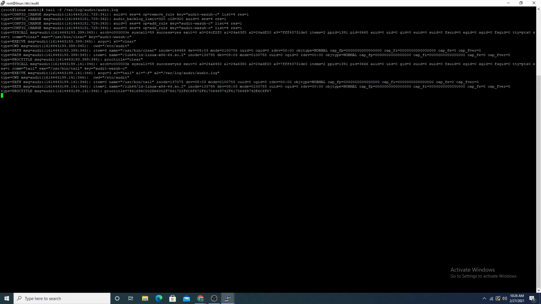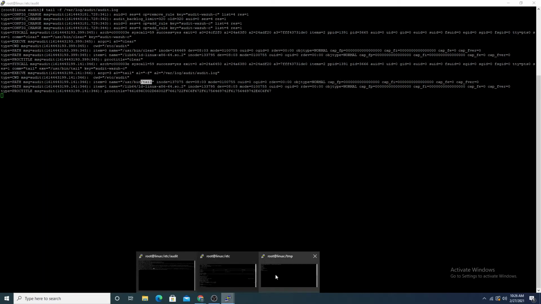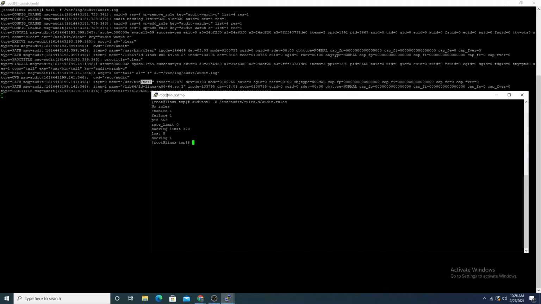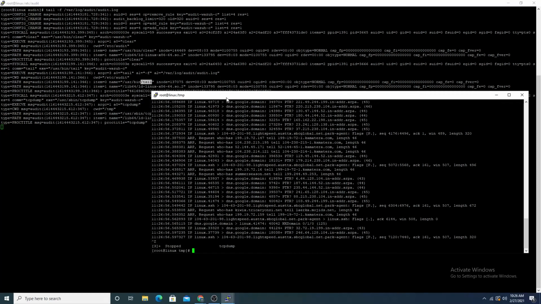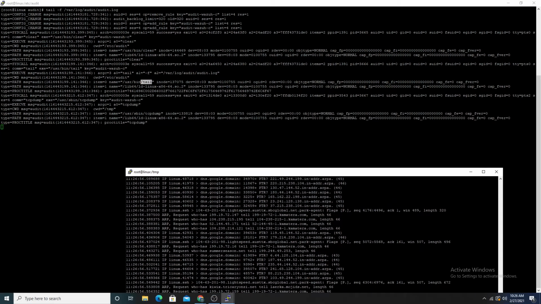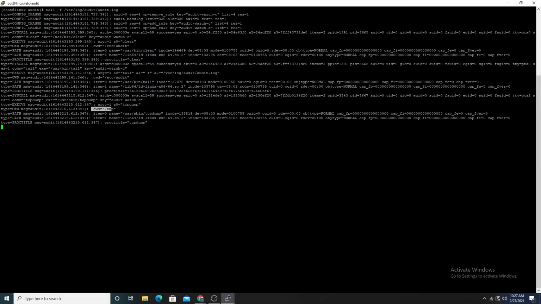So if we go ahead and tail this, we can already see some of our commands come through, right? So we see that I just ran the tail command. What if I go into temp and run a tcpdump? I run a tcpdump and we can see that it populated here as well. You can see the working directory that I ran the command in, and I ran a tcpdump here. And we also get our key, right? So we're also seeing our key.